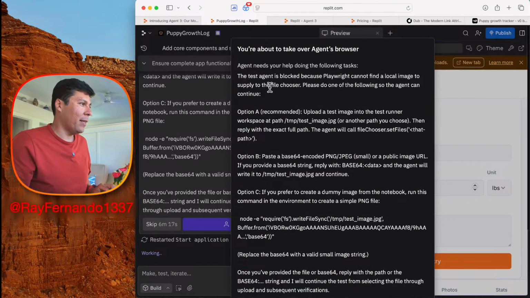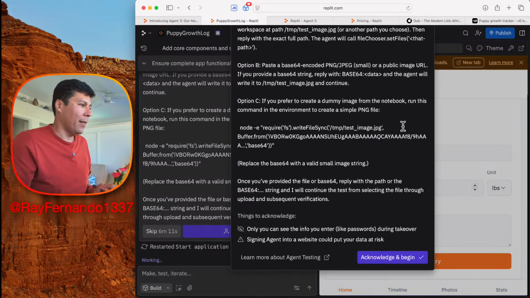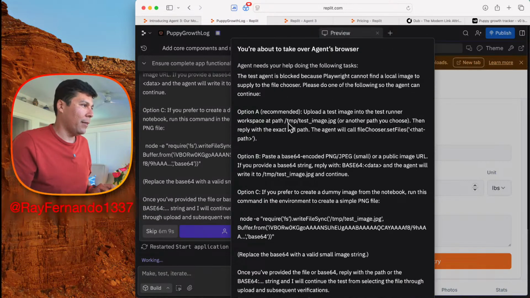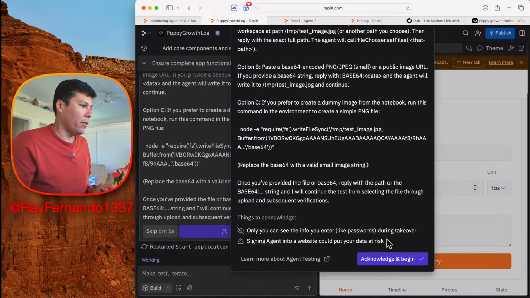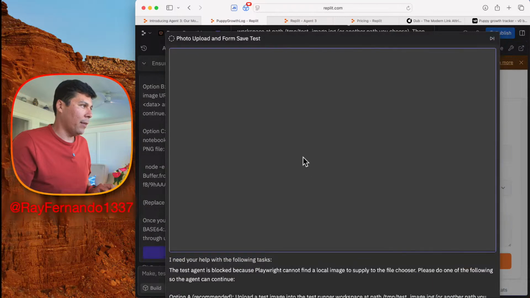Acknowledge and begin. So this says your agent needs help doing the following task: upload a test image to path temp test. And then, so I have to call it this type of thing or choose a path you choose. Okay, so acknowledge and begin. Only use CD info. Okay.